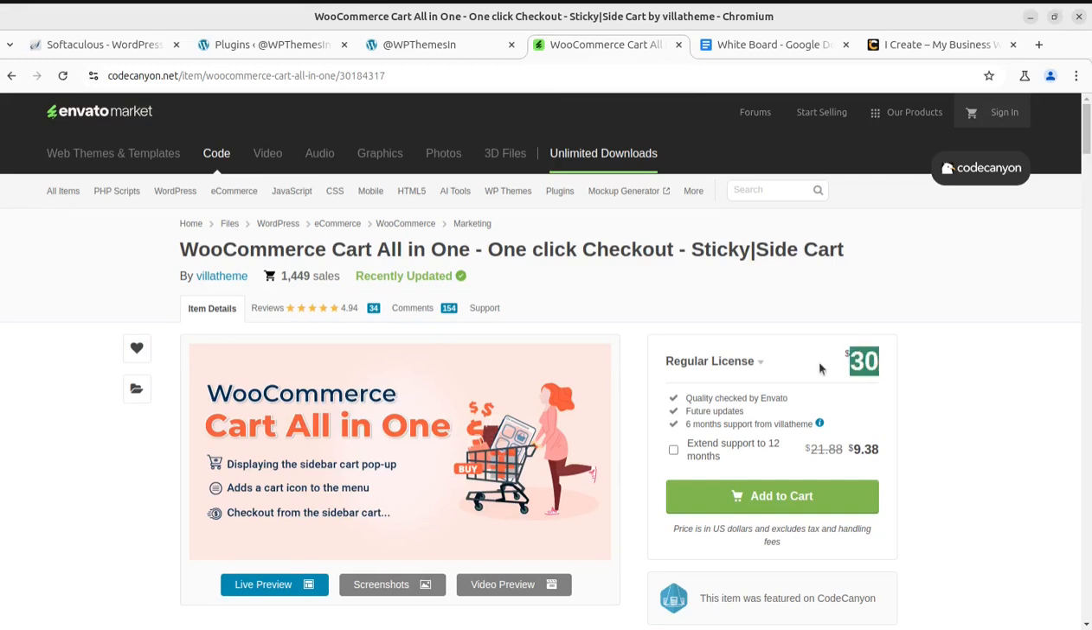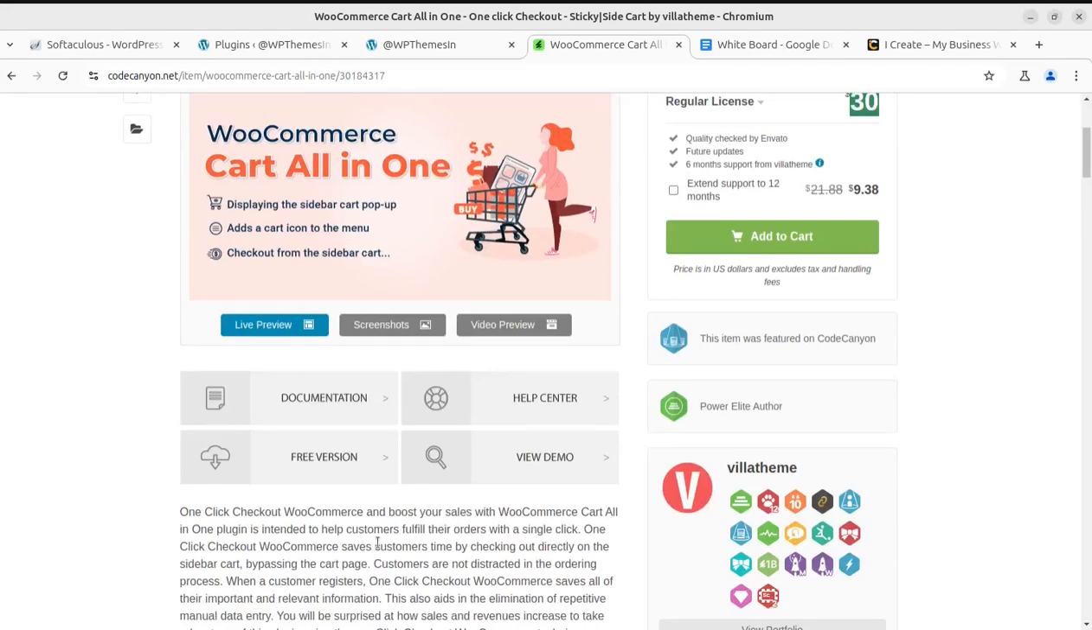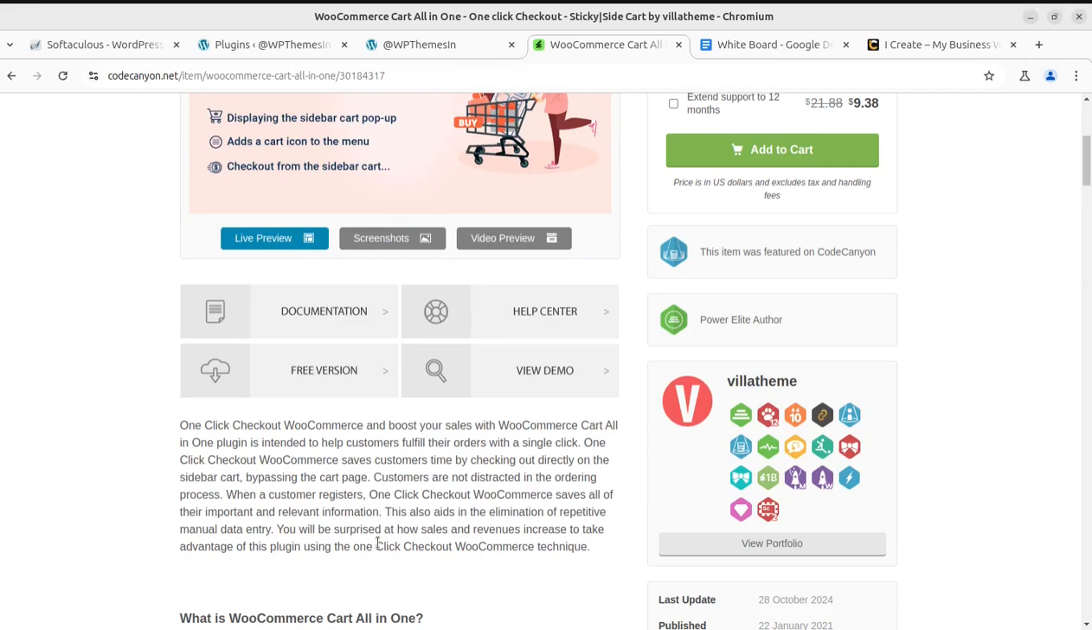This is not a promotional video, I must tell you. I am just overviewing the plugin features that are very important for a WooCommerce website. This plugin can be used for displaying the sidebar cart pop-up, adds a cart icon to the menu, and checkout from the sidebar cart. So these are the important things that we can target, and this is one-click checkout for WooCommerce, and it can boost your sales with the WooCommerce Cart All-in-One plugin.